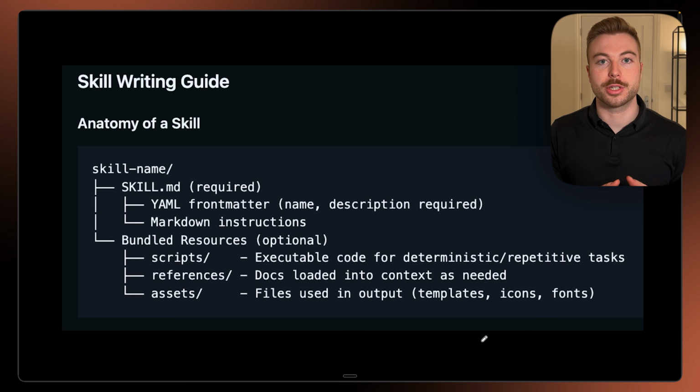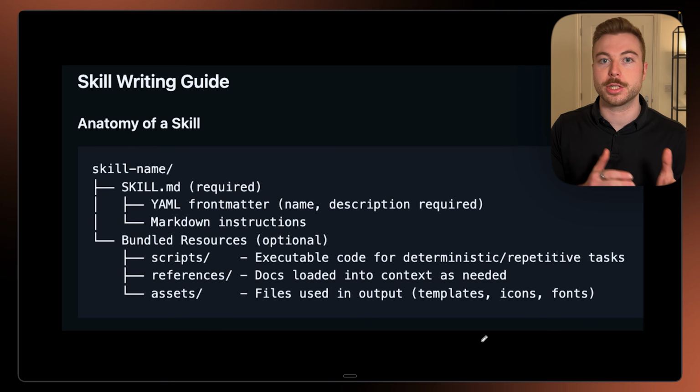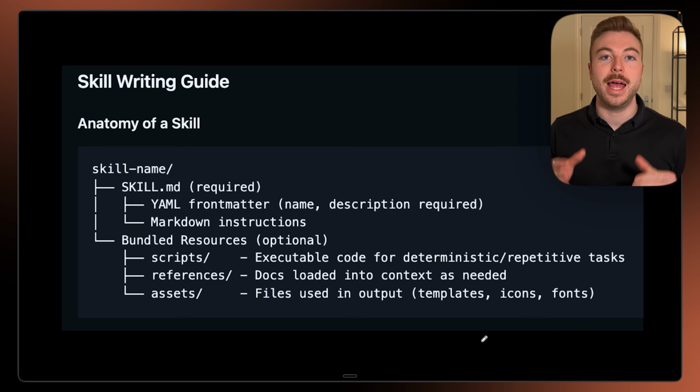So first, what is a skill? Well, essentially it's a folder that contains an instruction on how to complete a specific process or get a specific output, and we can add extra elements to help achieve that.